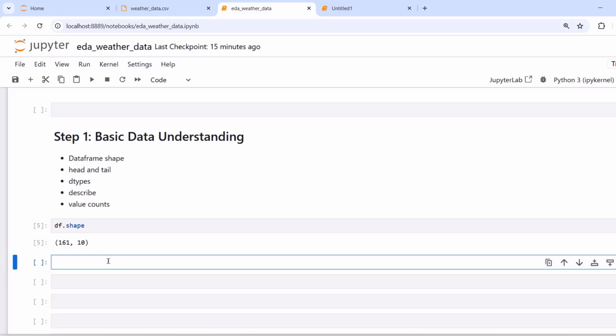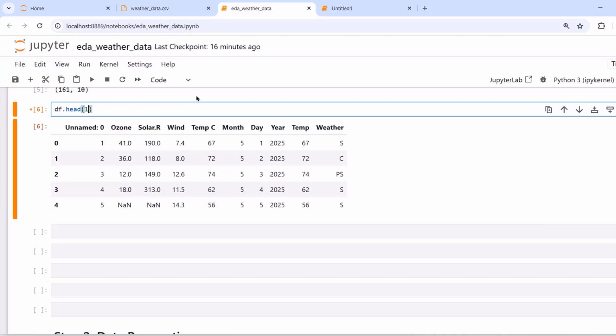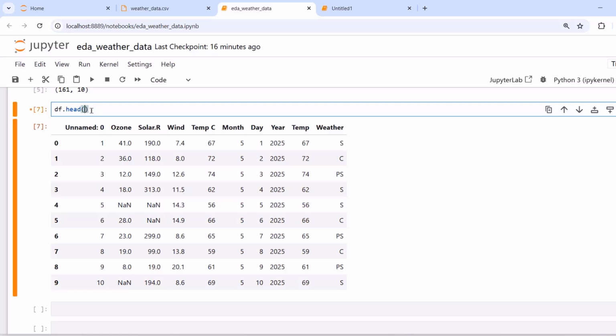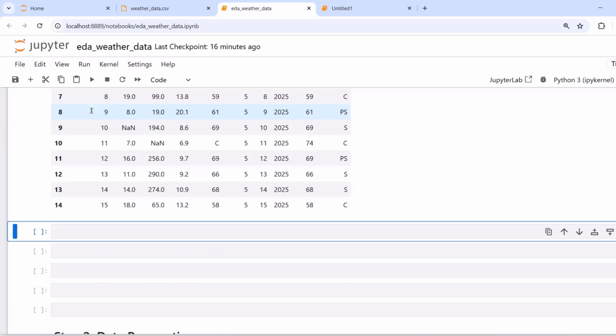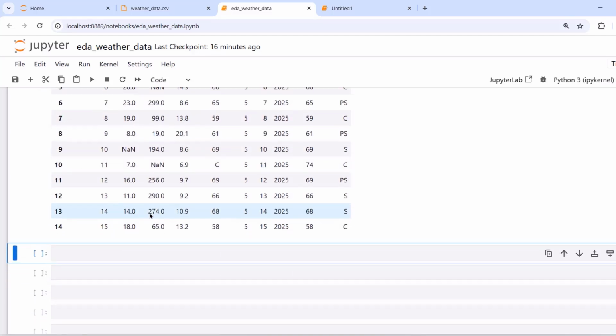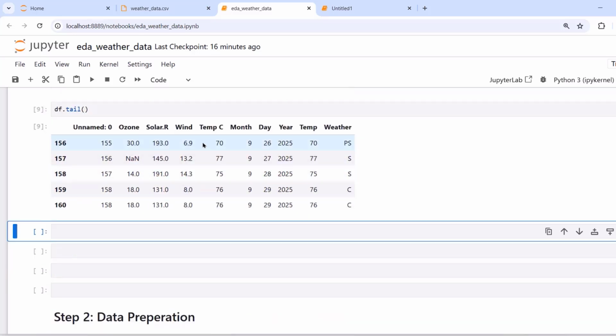Now head and tail are there. We can find the first rows of the data set using the head function, and you can put 10 here, so it will give you the first 10 rows. Likewise you can put 15, so it will give you the first 15 rows. The same way you can find out the tail also. With dataframe.tail, it will give you the last 5 rows of the data.